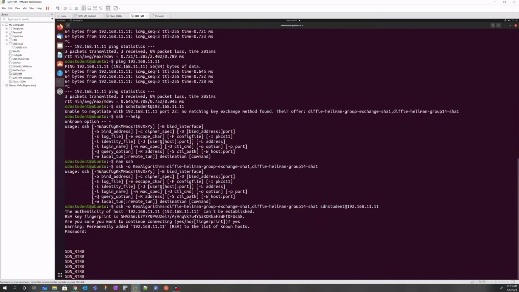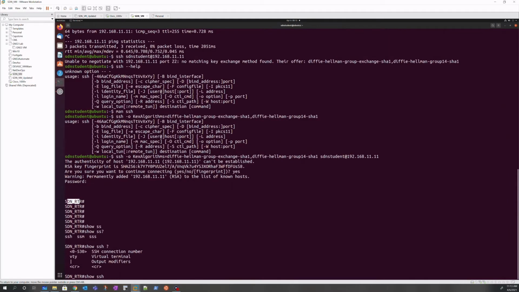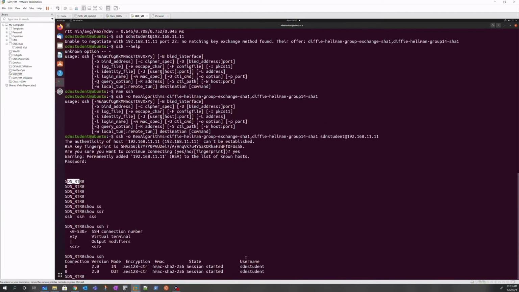And now you can see I'm SSH'd into the router that we just configured, and I can even see the name right there. I can do a show SSH, and you can even see there that SDN student now has an SSH session with this router. So that is how you set up the Cisco CSR 1000V, which is available on Canvas, in VMware Workstation, so that we can connect to it on a private network between the SDN VM and the 1000V.